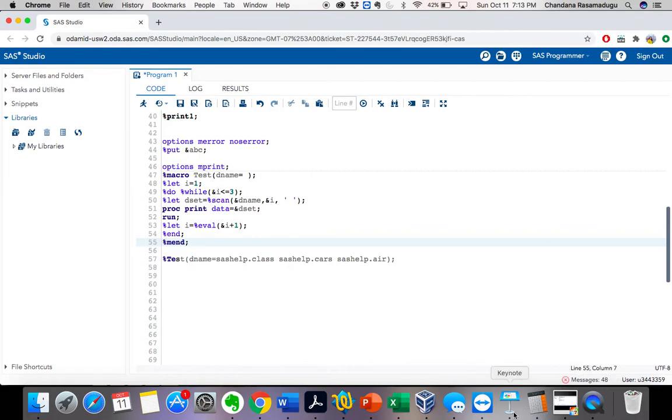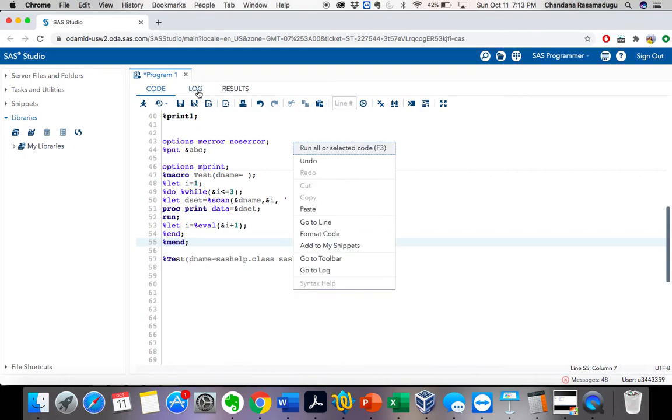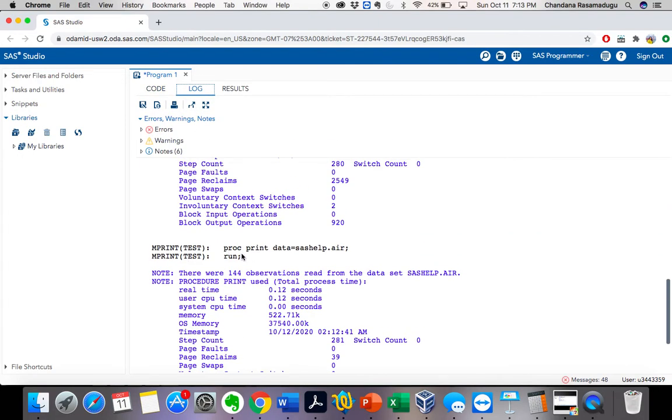We have another option called symbol gen. What this symbol gen will do is write the results of resolving macro variables. Here it is showing the resolved macro program in the log window, right? See, it is showing only for the macro resolving. It is basically tracing out the macro catalog. This is the macro that I have created, displaying the SAS code it has been executed to.